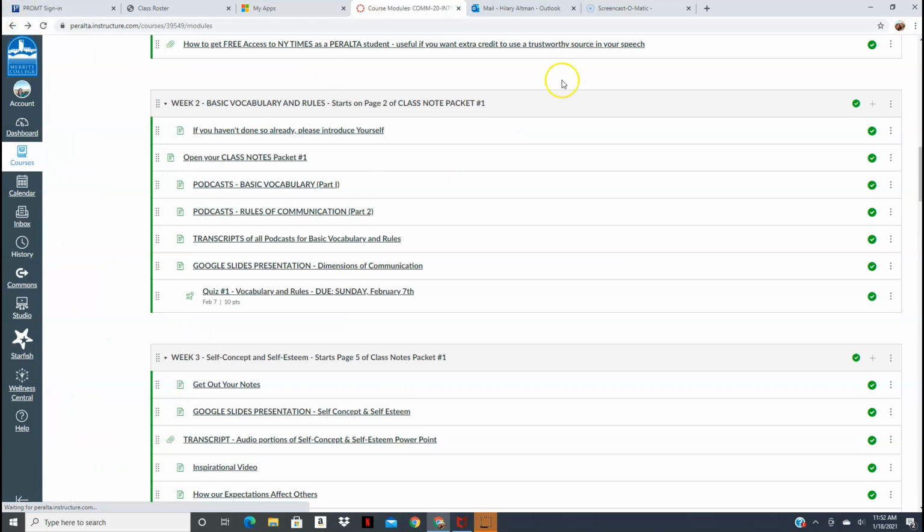What's important to remember is this is all content, and so the last item in every week's module is going to be an assignment. It'll either be a quiz or a discussion. And so you want to go through everything in the module before you get to the final assignment, and then you'll be very well prepared to be successful on that final assignment.